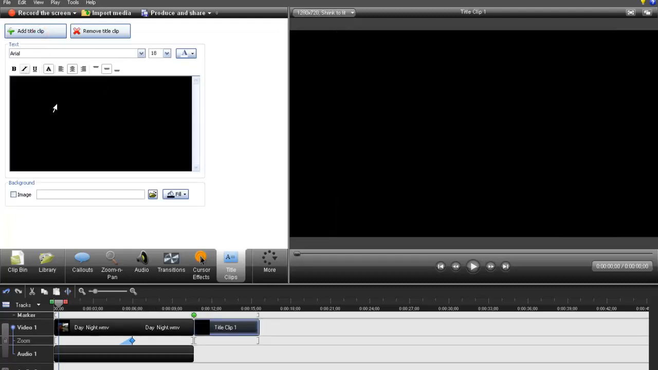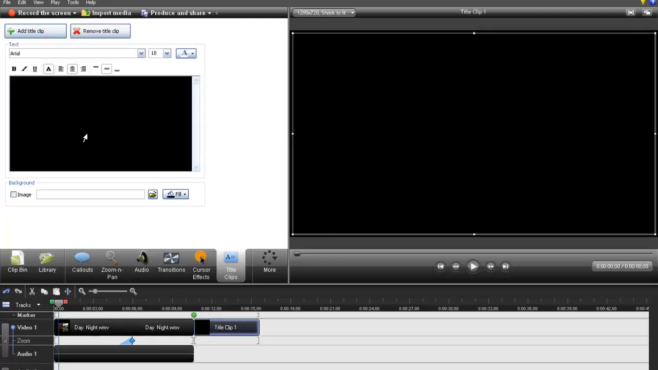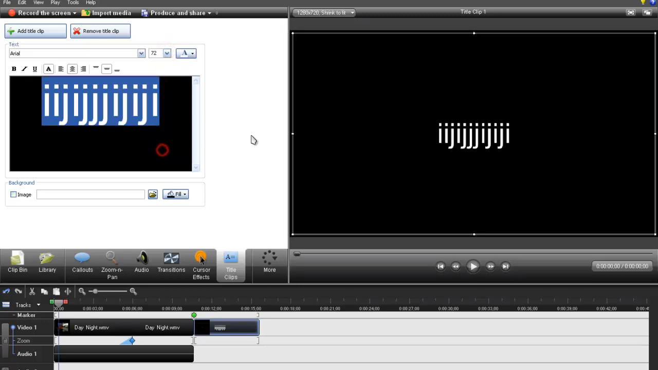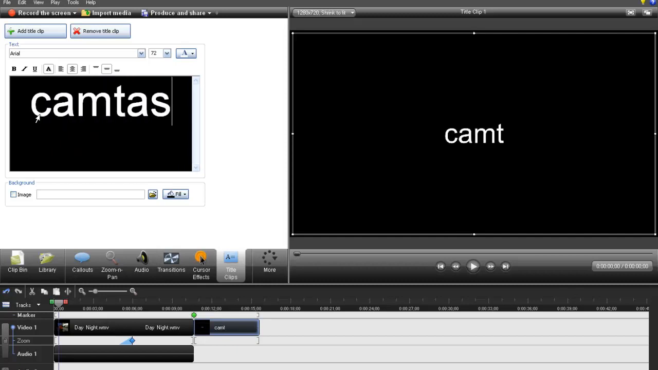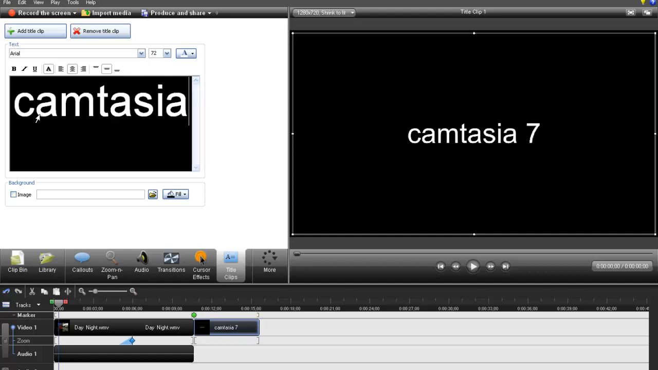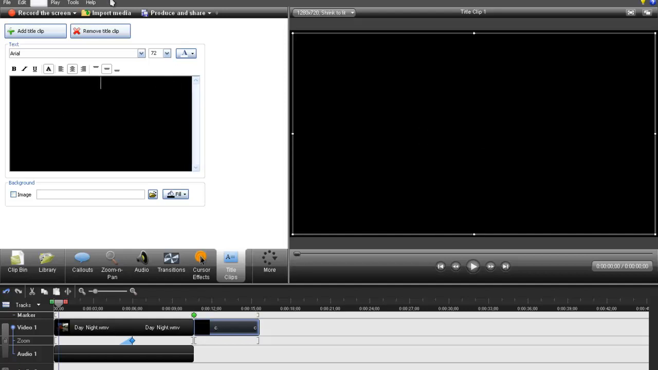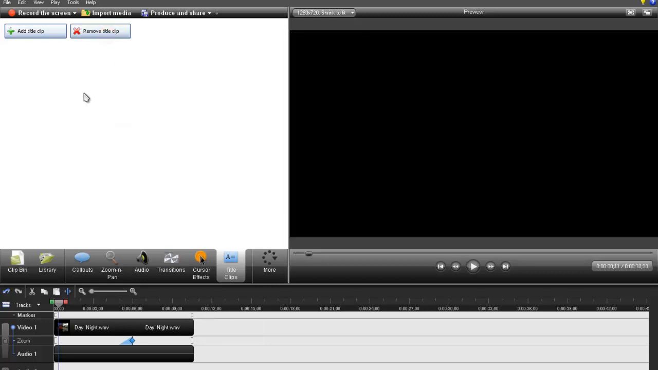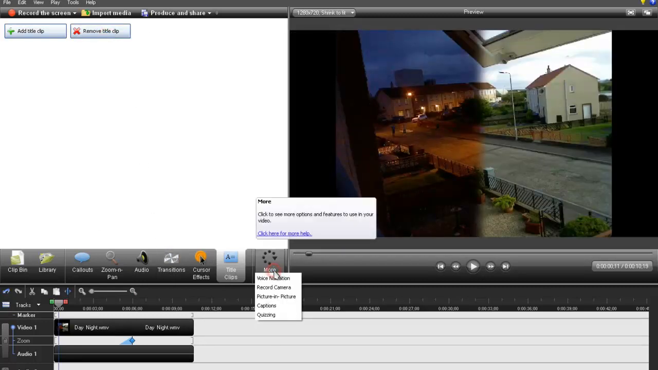Add a title clip. You can basically add text into any part of the video, and you can change the size of it. So here we go, just highlight that, 72 points. For example, Camtasia 7. Now I'm using one hand here, so I can't type fast. But anyway, we'll remove that title clip and we'll move on to more.